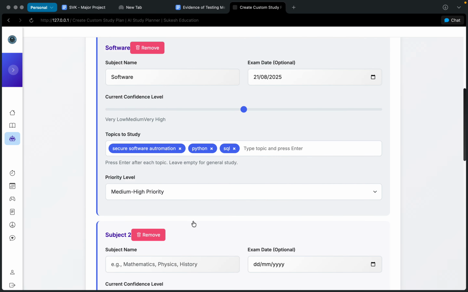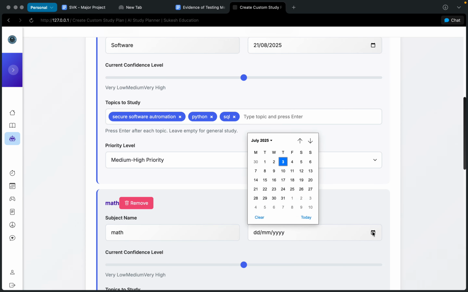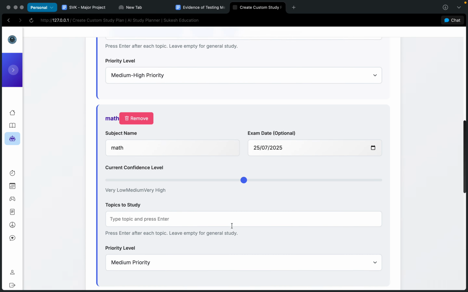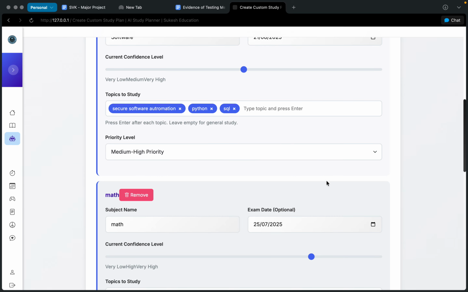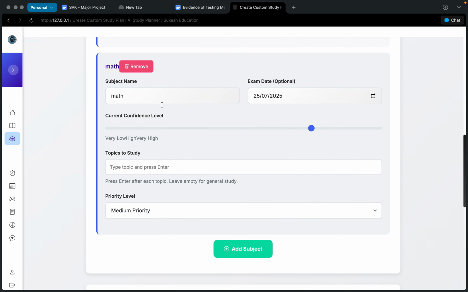You can add multiple subjects like this. For the sake of demonstration, I'm going to add mathematics. Let's say it's in July. And oh yes, I forgot to say that you can adjust your confidence level, and based on how confident or unconfident you are, the AI will prioritize what you want to study, like how long you study each subject.